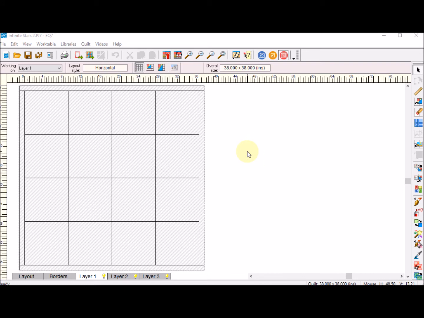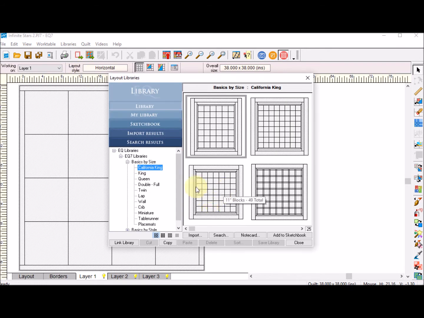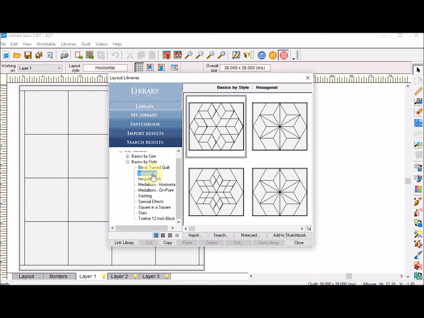Okay, we're going to get started by opening EQ7, and I'm going to first go and get my layout from the layout library. So I'm going to go to Libraries, Layout Library, and I'm going to go down to the Basics by Style, and I'll click on the plus, and then for this one I'm going to look at the one that says hexagonal. And this first one on here is actually what I would like to do. I'm looking for something with 12 points, and this one has 12 points. So I'm going to add that to the sketchbook.